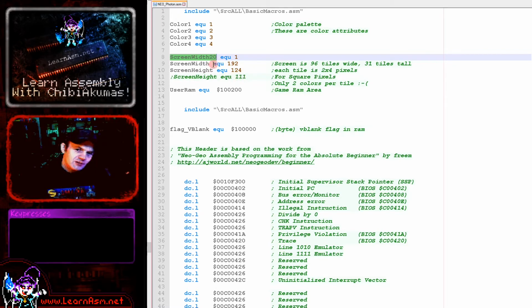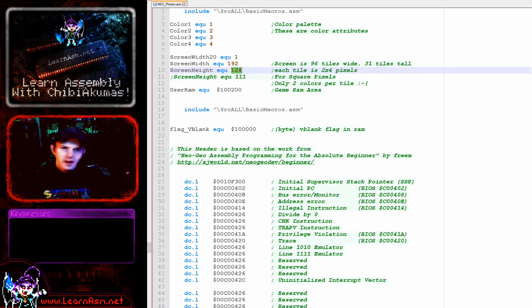We're then defining the screen size. The screen size is effectively 192 by 124. Now the pixels aren't quite square in this calibration. We can make them square, but the screen does end up smaller. The reason for that size is we can only have 96 sprites across the screen, and each sprite can have up to 31 tiles attached to it. As each of those tiles is 2 pixels wide and 4 pixels tall, that gives us an eventual resolution of 192 by 124. So that's why we've ended up with that screen size.